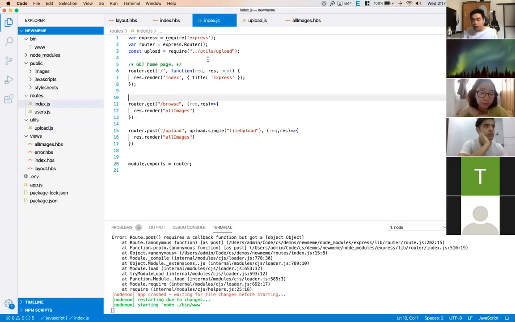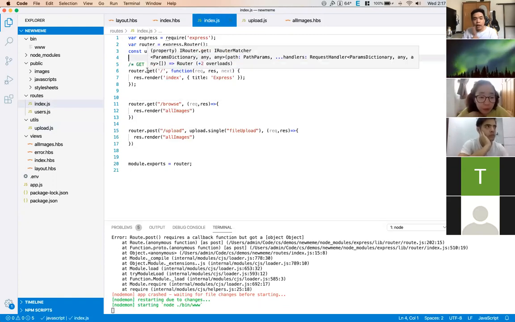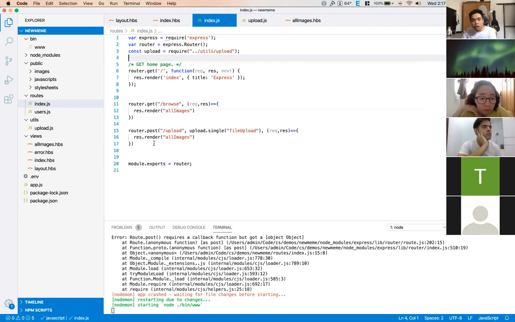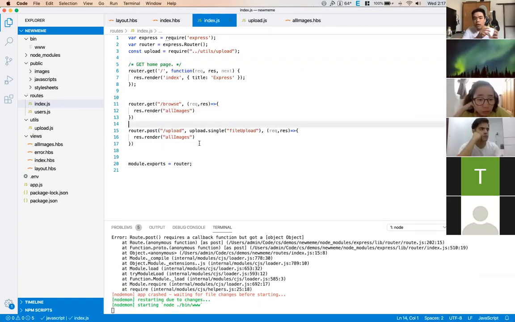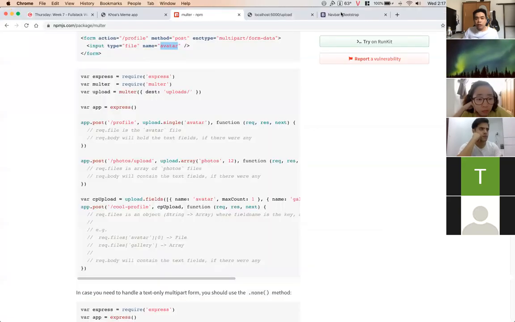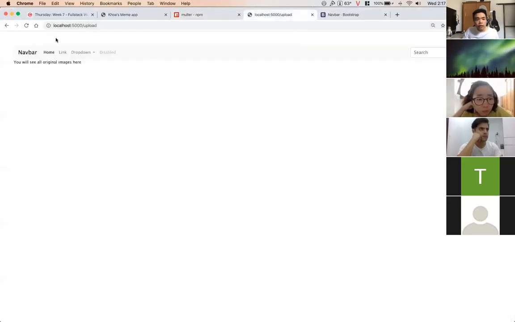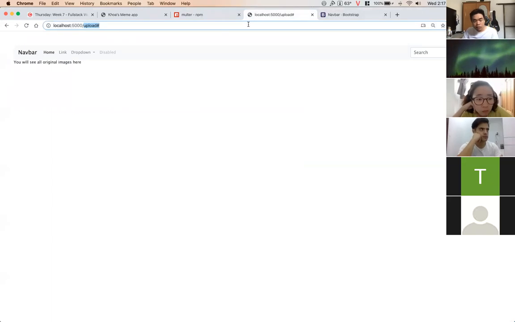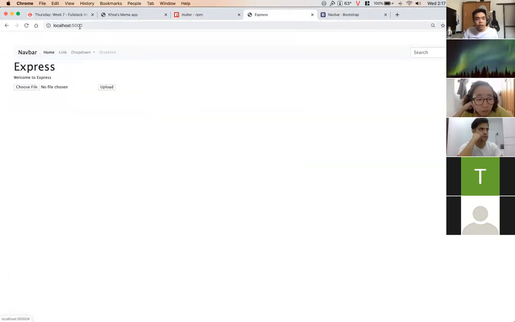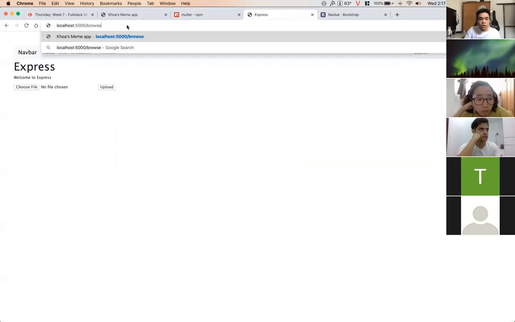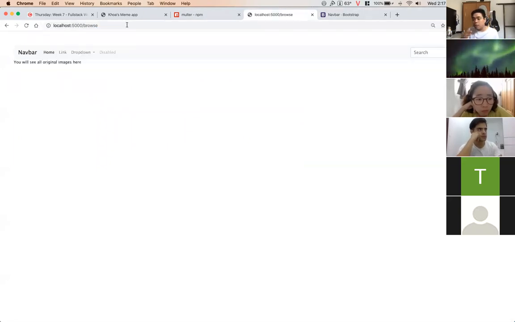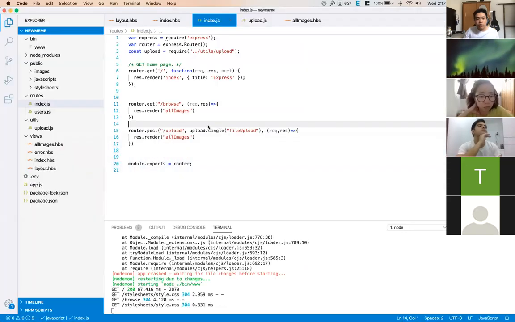We have three routes right here. Right, two gets and one post. The post here is supposed to handle the request from the user when they upload the files. And these two gets handle the index, the home. First is the home. The second one is going to be browse, to show all the images after we upload them. So that's why we have two gets and one post.